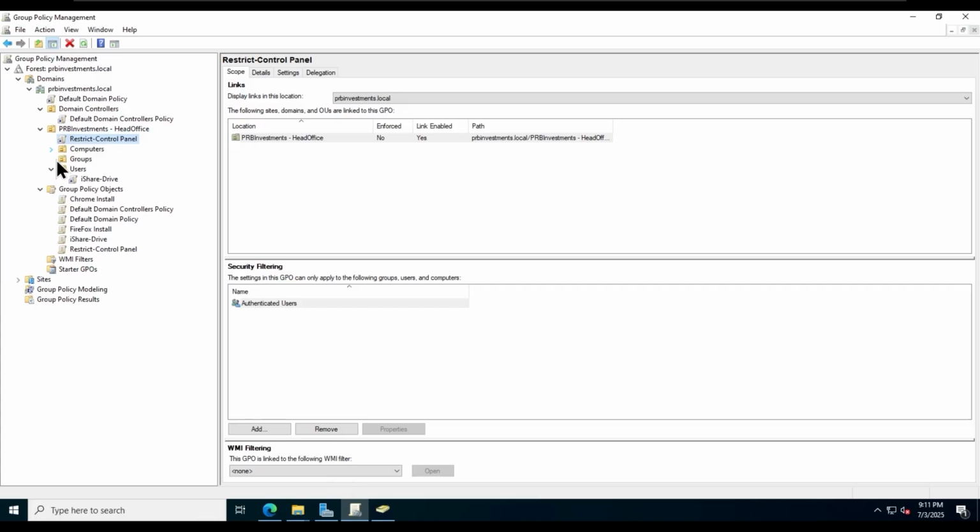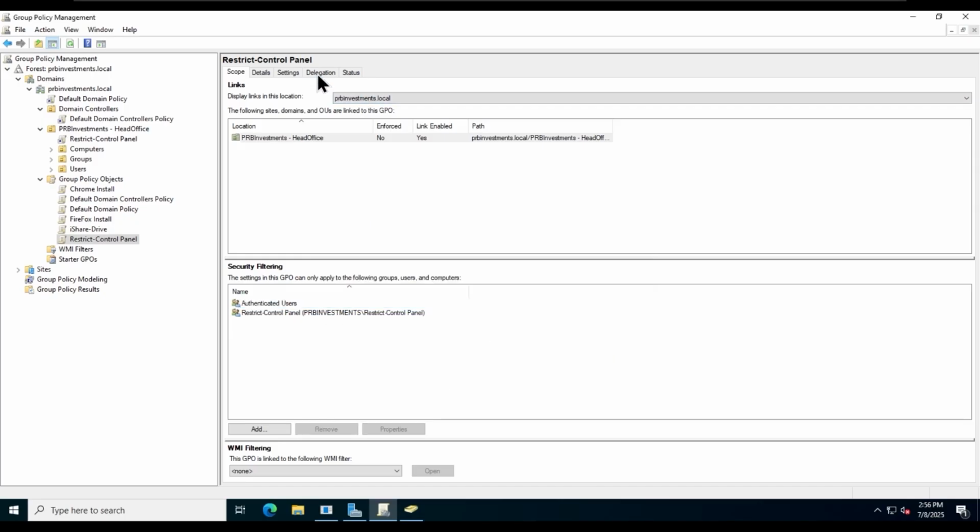So currently the security filtering is set to authenticated users, which means that if we just leave this as it is, this policy will get assigned to all user accounts, which is not what we want. We just want this policy to get applied to Linda Smith's account. So I will add the Restrict Control Panel security group.